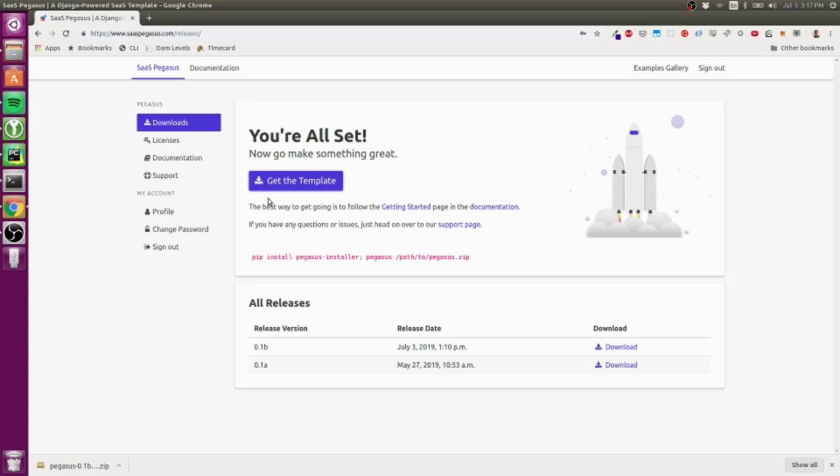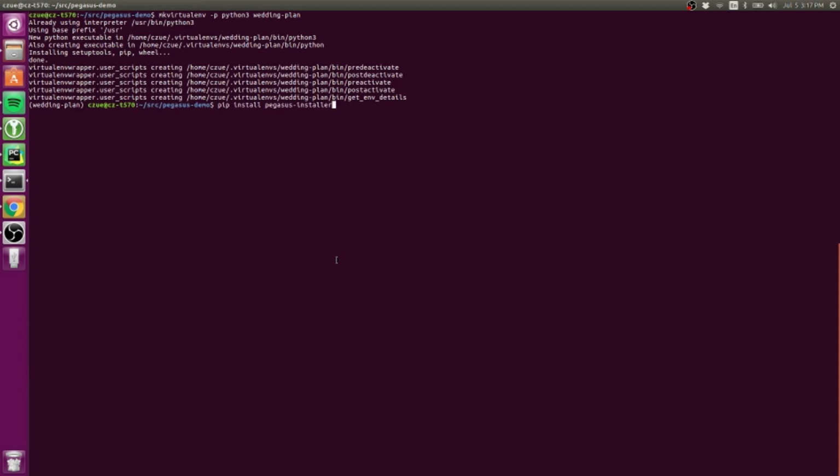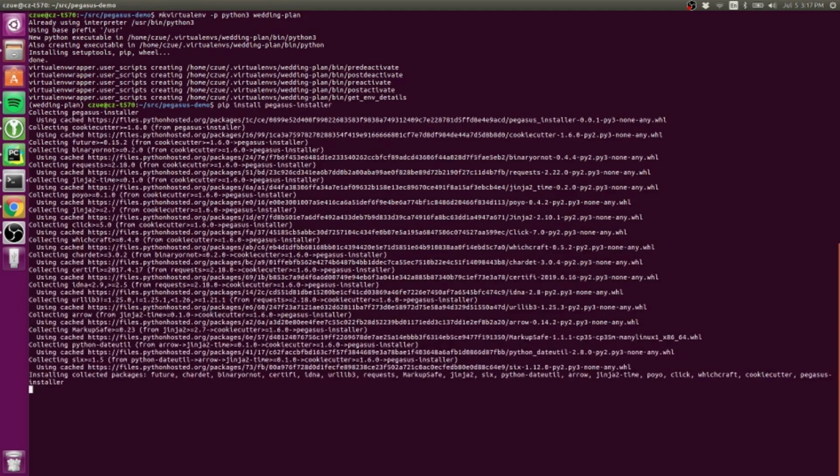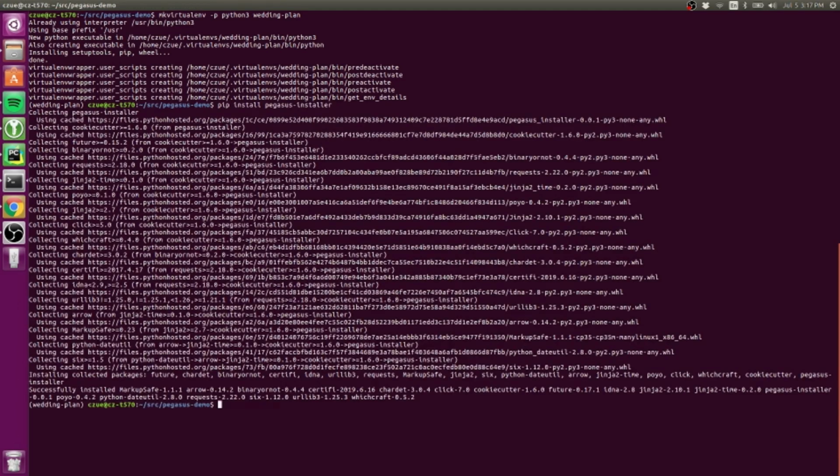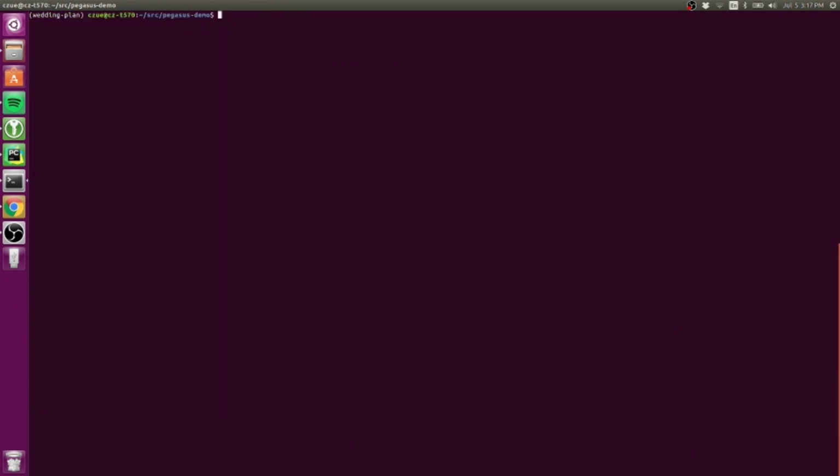So the next thing I'm going to do is install this installer, and I'm going to do that by running this code here. This is going to install everything I need to start a new Pegasus project. And now I'm just going to run Pegasus, and I'm going to give it the path to the file I just downloaded, which is this one. Now it's going to run me through a series of prompts about my application.